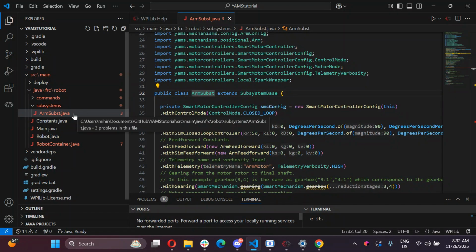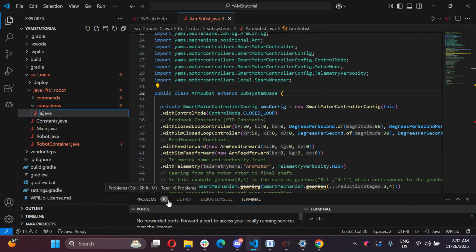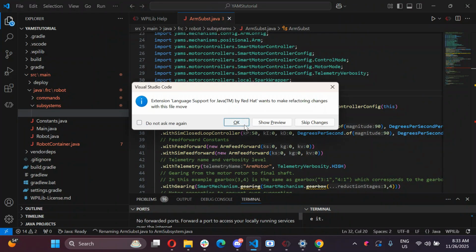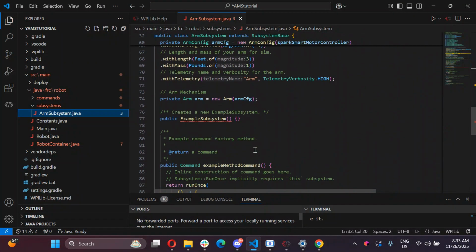I'm just changing it here. It's faster. Rename ARM subsystem. My B key is broken. That's throwing me off. And then I'm gonna press OK, and that should change everything that's in here except for this. Quick fix.